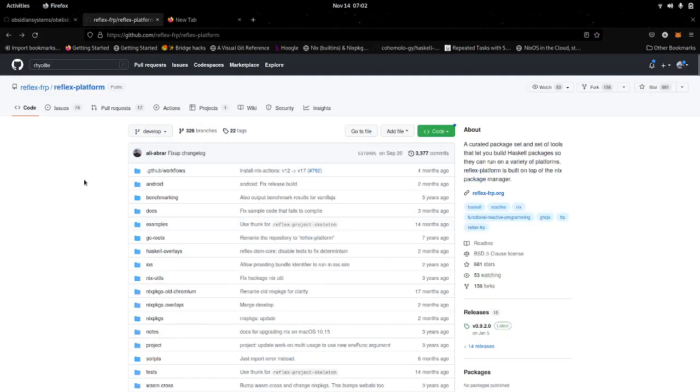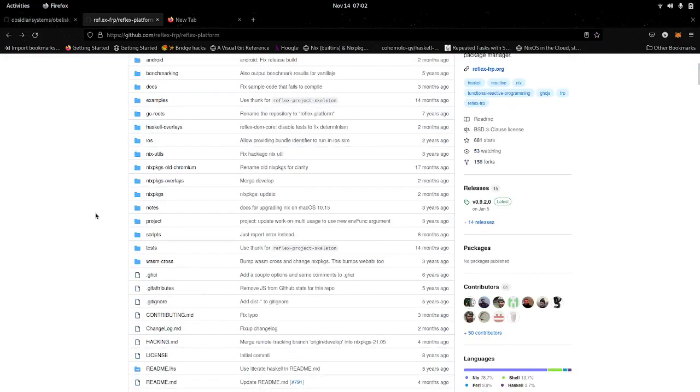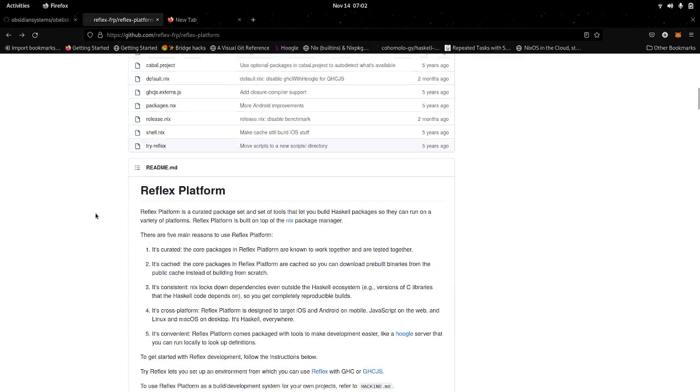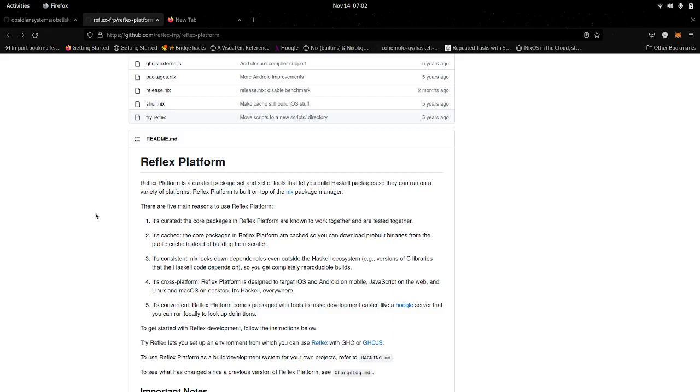Obelisk is a Reflex platform implementation, and Reflex platform is basically a collection of tools to build Haskell packages on a variety of platforms using Nix. I'm just honestly reading that out. I'm definitely not the most knowledgeable person on Reflex platform. I personally have not used it directly. I might do a deeper dive personally and then do a video about it. But I'm not quite sure what there is to say.